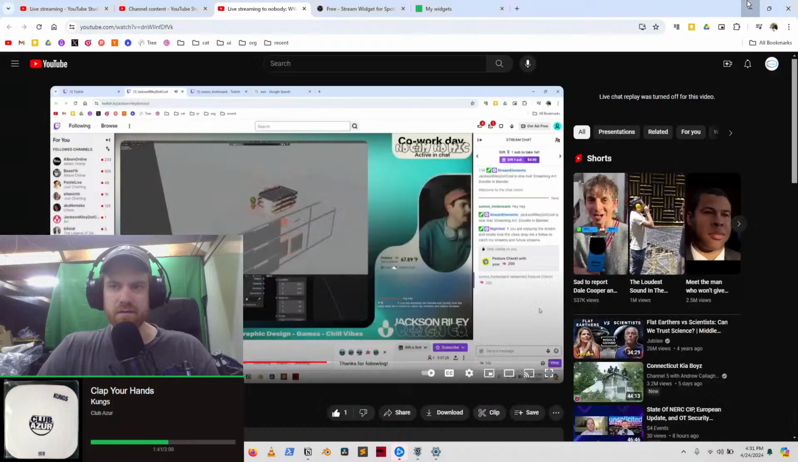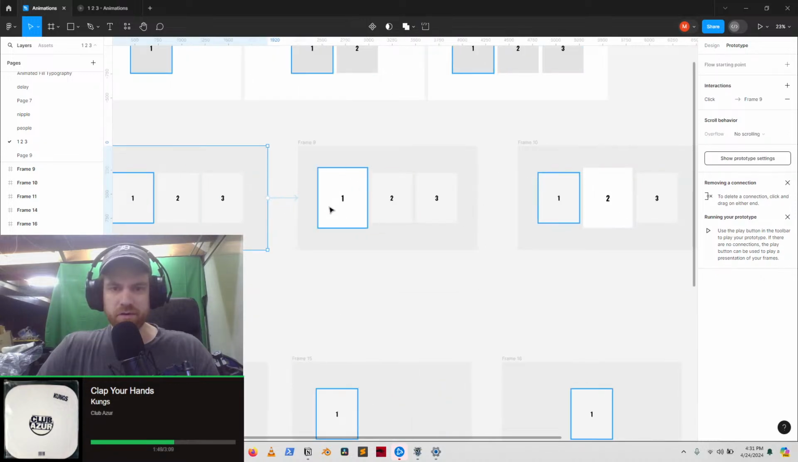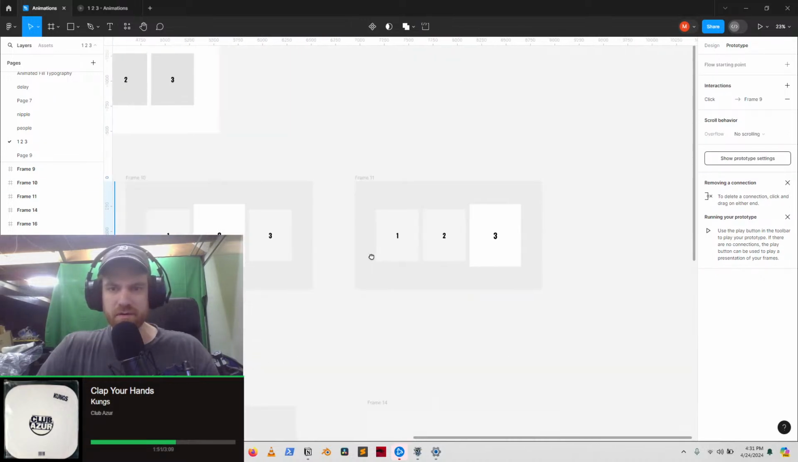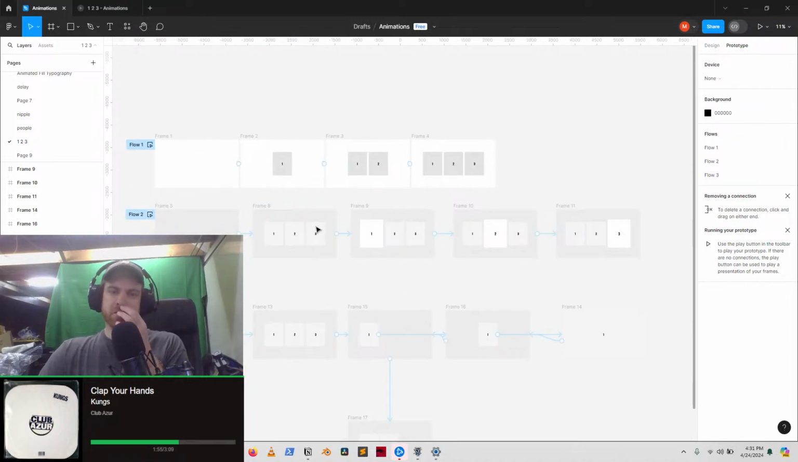It wasn't terribly hard to set up. It takes, you use these frames to set it up, and you enlarge one of them, and then you enlarge the next one, and then you enlarge the third one. So that, I think, is really cool.